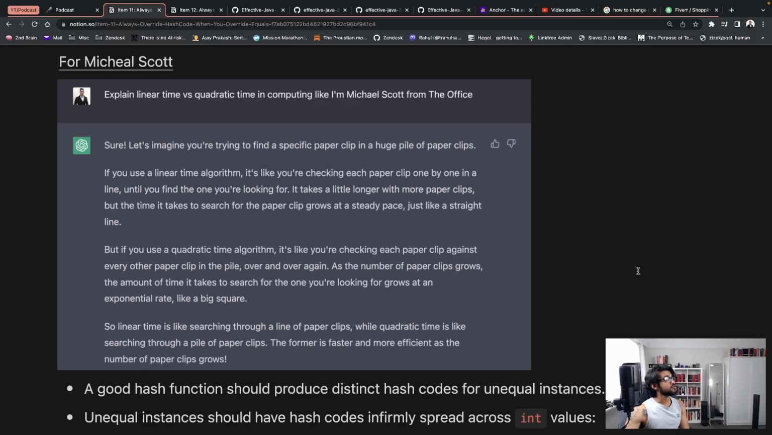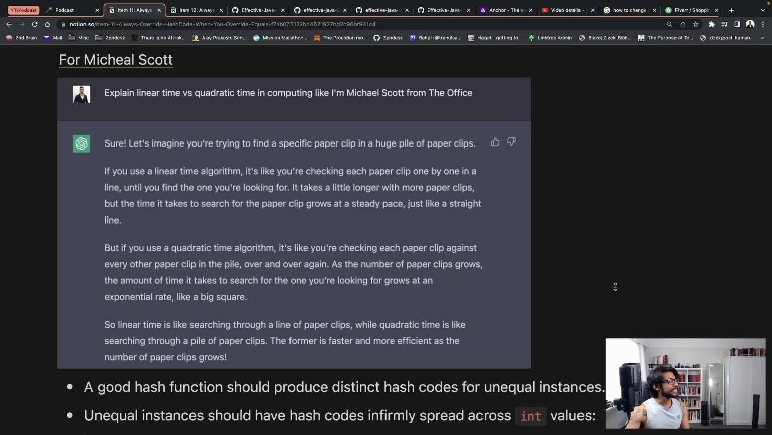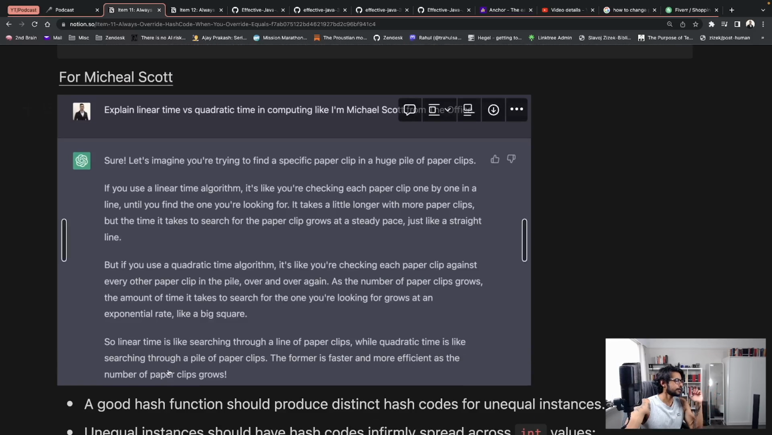Sure. Let's imagine you're trying to find a specific paperclip, haha, office reference, because it's a paper company. Find a specific paperclip in a huge pile of paperclips. If you use a linear time algorithm, it's like you're checking each paperclip one by one in a line, which is why it's called linear, I guess, until you find the one you're looking for. It takes a little longer with more paperclips, but the time it takes to search for the paperclips grows at a steady pace, just like a straight line. So would it be called exponential? No, it's correlated to the amount of paperclips, or simply put, big O of n.